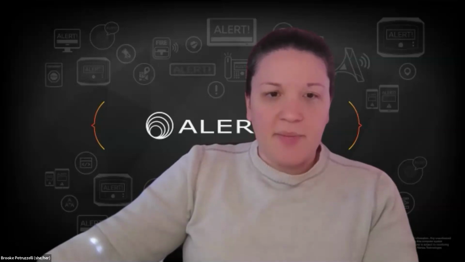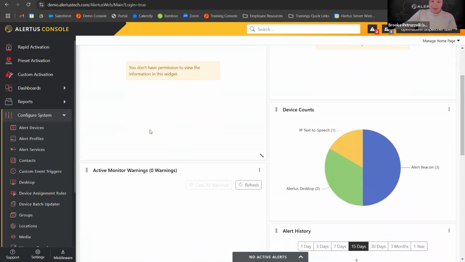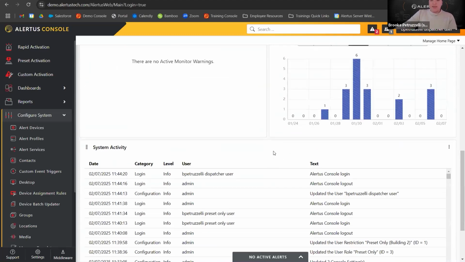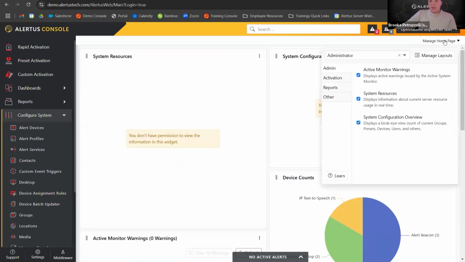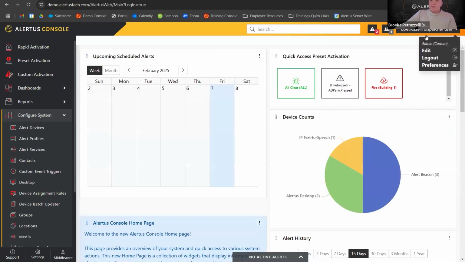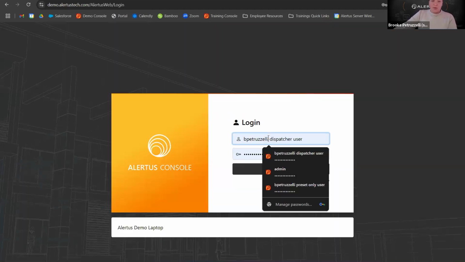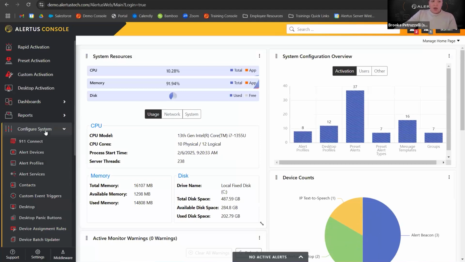Oops, I didn't mean to stop sharing my page. So you can see that some of these, you don't have permission to view information on this widget, that those would be specific to the admin privileges. So you want to make sure that that potentially is something to look into, and you can manage home pages with that. If you want to just have the default instead, you can do that. But once again, a great thing to play around with and make sure that you are customizing it to fit the needs of your organization.